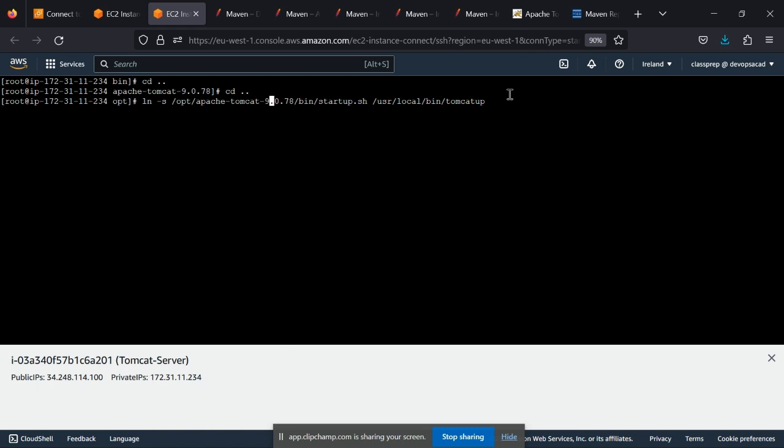What I'm trying to link up to is inside this folder. This is the absolute path of where my Tomcat startup script is present. And then I'm creating another path inside my user local bin folder, and the name of the link is Tomcat up.